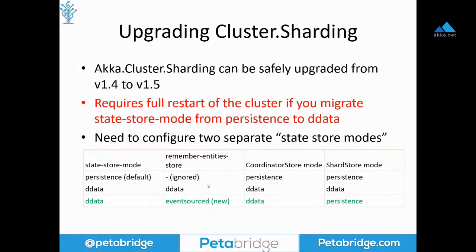We encourage you to upgrade. And at some point, this default is going to get changed. It won't be today, won't be tomorrow, but it might be a year from now. So you should go ahead and make plans to do this migration at some point if you want to continue to upgrade. The new recommended settings, if you're using distributed data, if you're using Remember Entities, is to do DData and event sourced. If you're not using Remember Entities, you should still migrate to DData. That system is much more performant. It's not vulnerable to any of those data corruption issues that Akka.Persistence used to have.